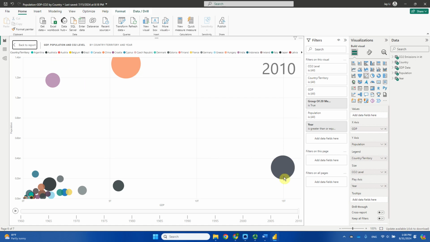All right. So this circle is basically United States. Here the tooltip reports the GDP, the population, and the CO2 level. So we notice GDP is on the x-axis and the population is on the y-axis. CO2 level is presented by the size of the circle. The bigger the circle is, the higher the CO2 level. And this guy, China, the circle is bigger, meaning the CO2 emissions are larger.